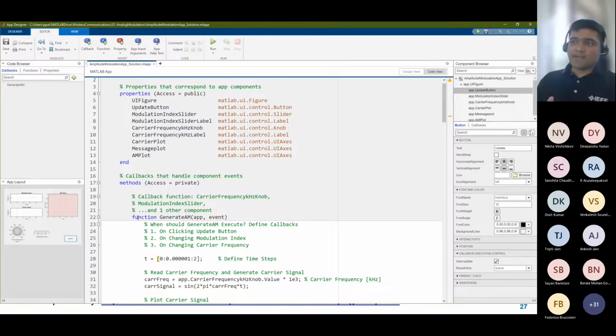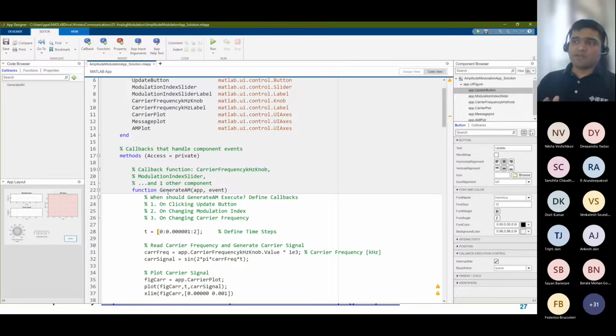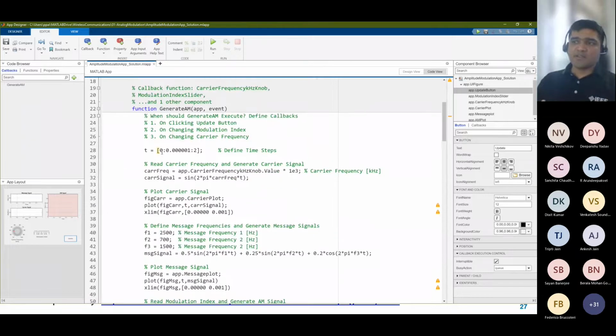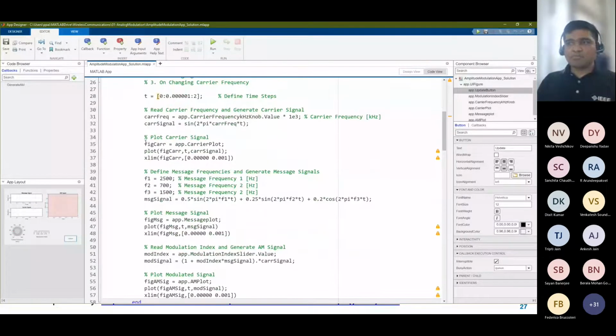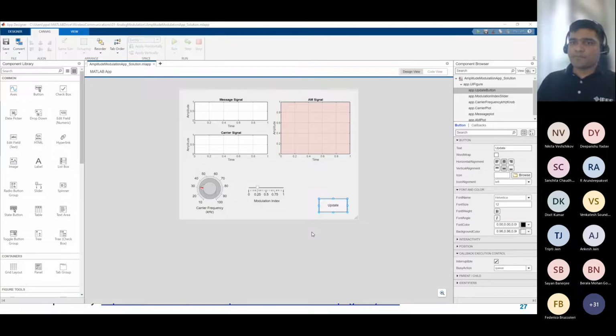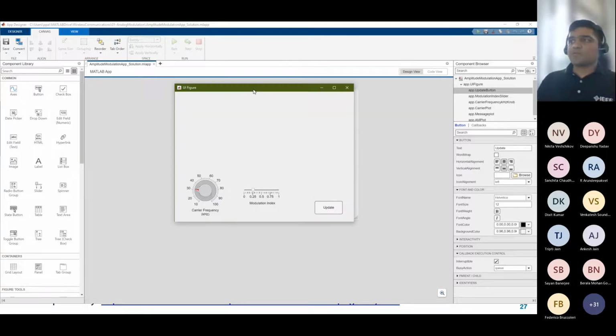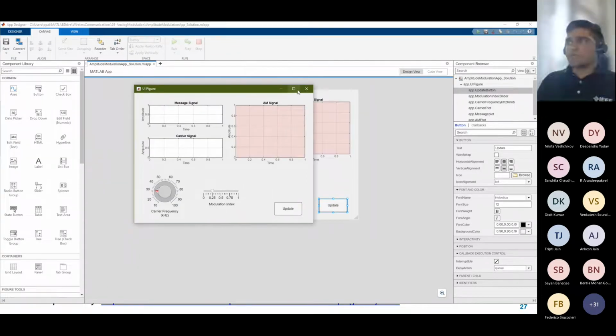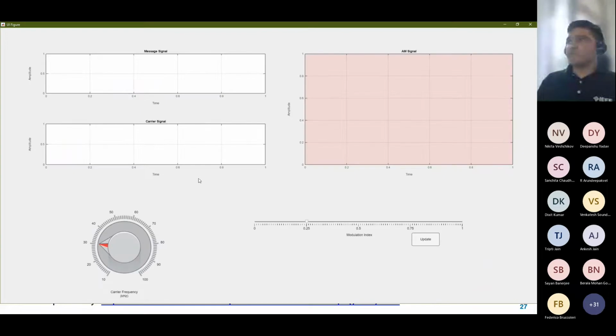So in the background, whenever that button is pressed, whatever we did in the script, we can simply copy that into the app and then have it run. So how would this work? If I run this particular app, this is what the app itself would look like. Let me maximize this.